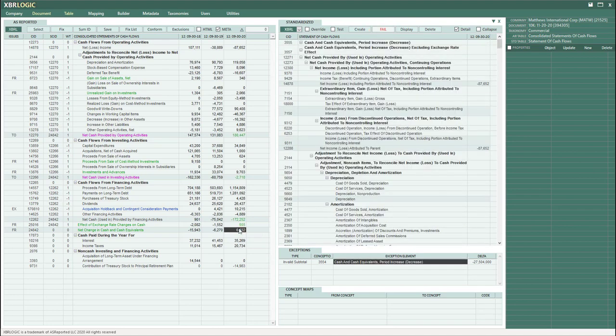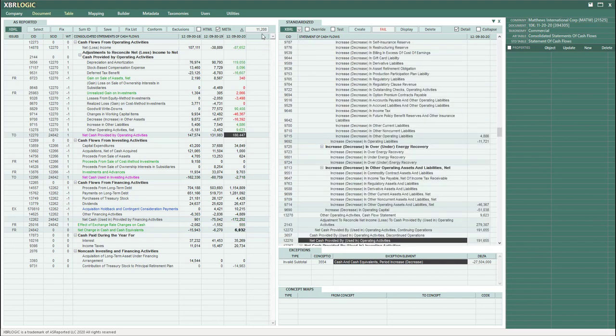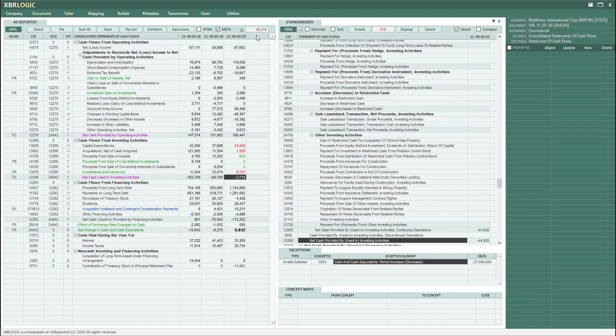As you can see, the process fails due to an invalid subtotal, meaning that the numbers didn't add up to change in cash and equivalents, the validation concept for the cash flow statement. A quick check of subtotals reveals that cash from operating activities and from investment activities are both incorrect. At this point, I would normally pull up the 10K to manually identify the source of the problem. But now I have a new tool.